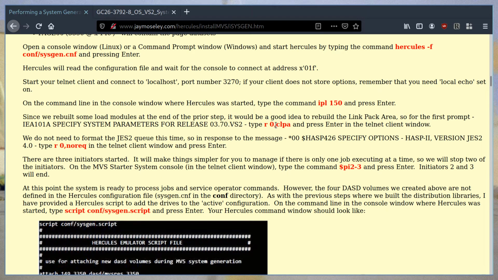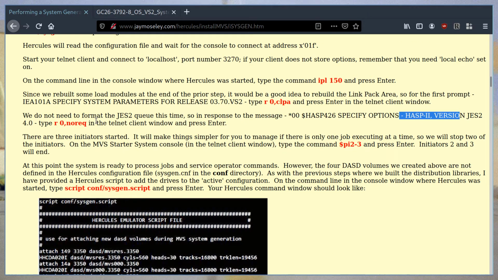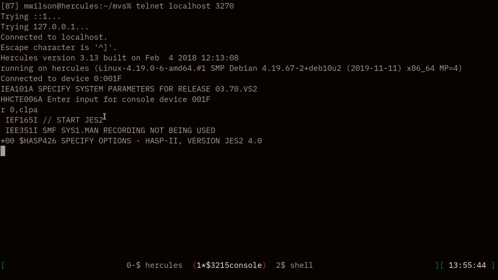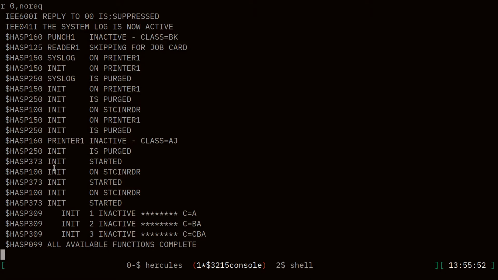It looks like in this step, we do want to do the CLPA option to rebuild the link pack area. So we'll reply with CLPA. And then on the JES2 startup, we can just do a JES2 warm start. We don't need to format the spool area in this case. Okay, so CLPA, and then a regular startup of JES2. So here we reply 0, CLPA. Okay, JES2 startup, we reply 0, no REQ. All right, looks like our system is started up.